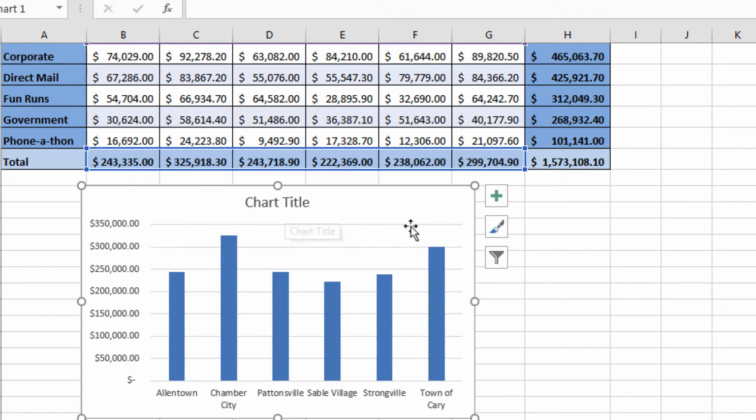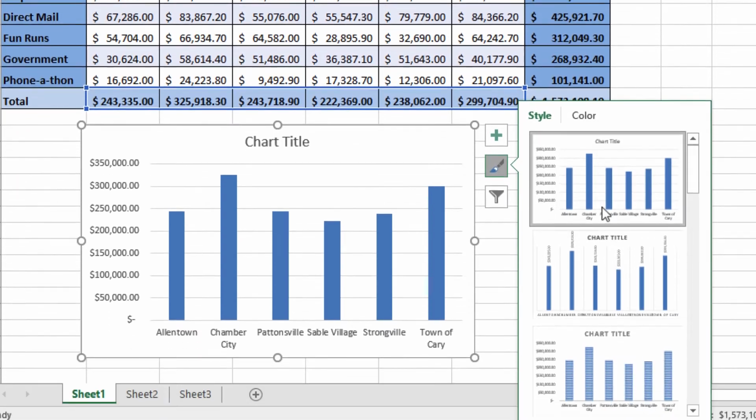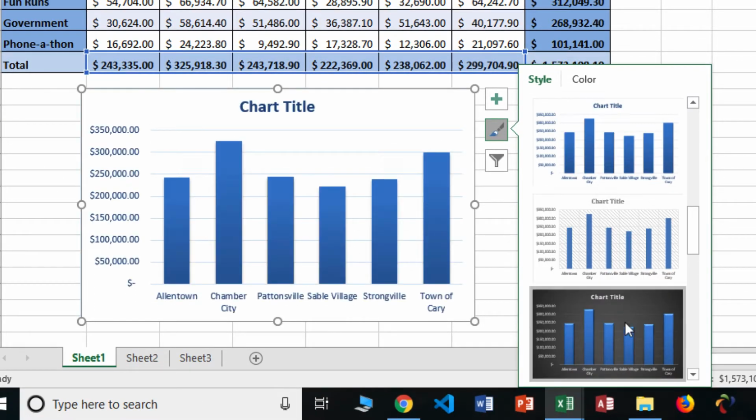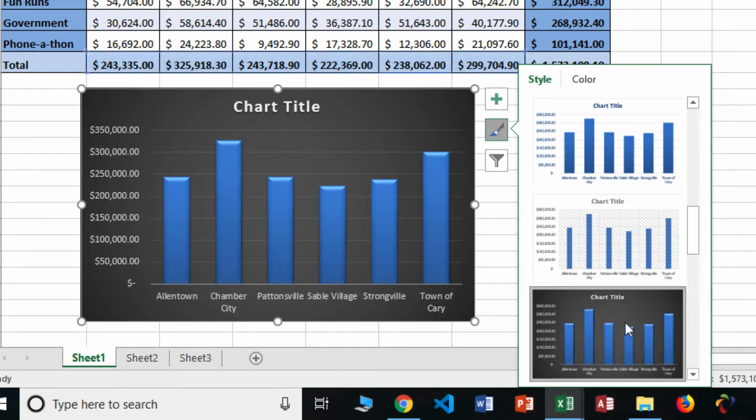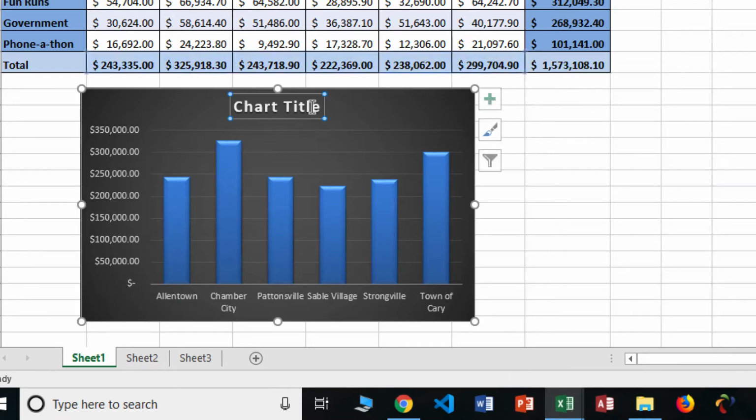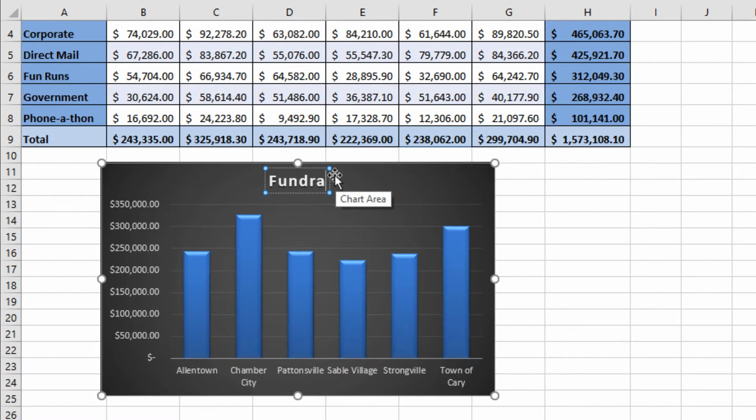And what you can also do while this is selected, if you go to this little pen here, they have some chart styles, and if you scroll down, you could use something that looks pretty neat like that. I always like using this one, and that looks good. And then you can go in here and edit some of these things. Let me click off. If you need to edit the chart title, it puts that on automatically. We're going to call this fundraising totals by city, or just fundraising by city.